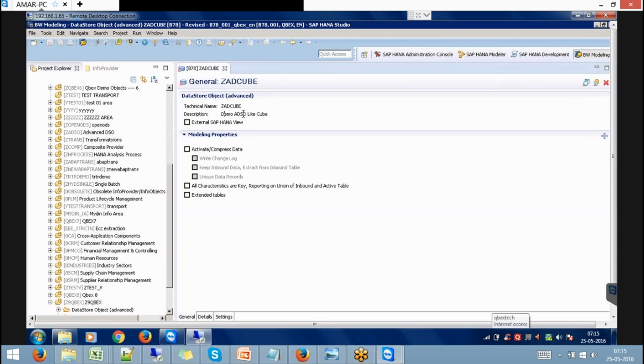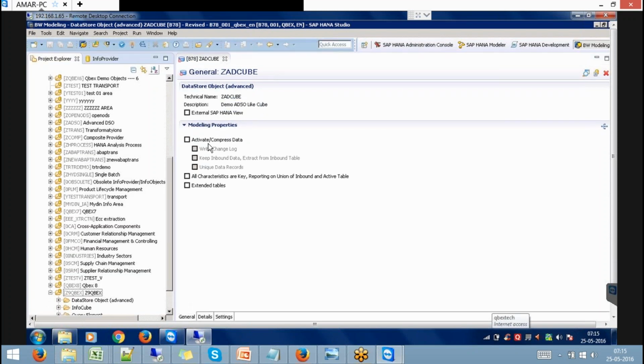Now this is the name of the advanced DSO. This is the description, and then the checkbox called external HANA view. Similar to your cube, you have this property. When this is enabled, on the activation of this advanced DSO, it is going to create a HANA view automatically. Good. Now you see a lot of settings here, as modeling properties, whether you want to activate or compress, or you want to have change log, all this stuff. Based on these settings, we derive whether it has to behave like a cube or DSO.